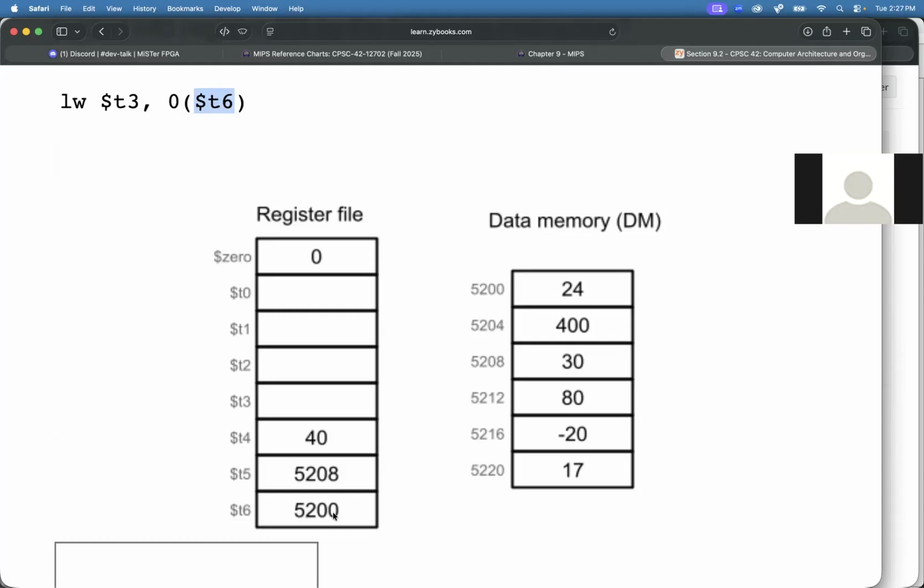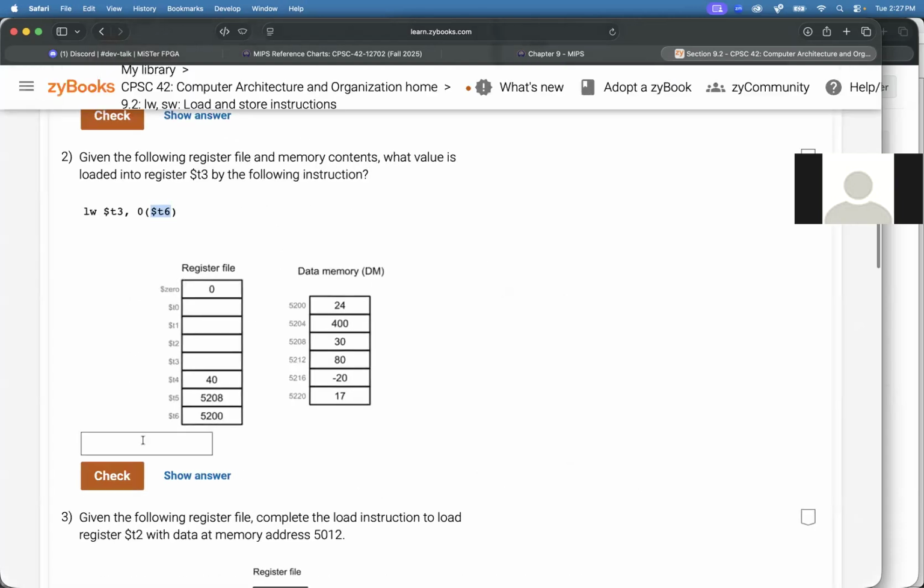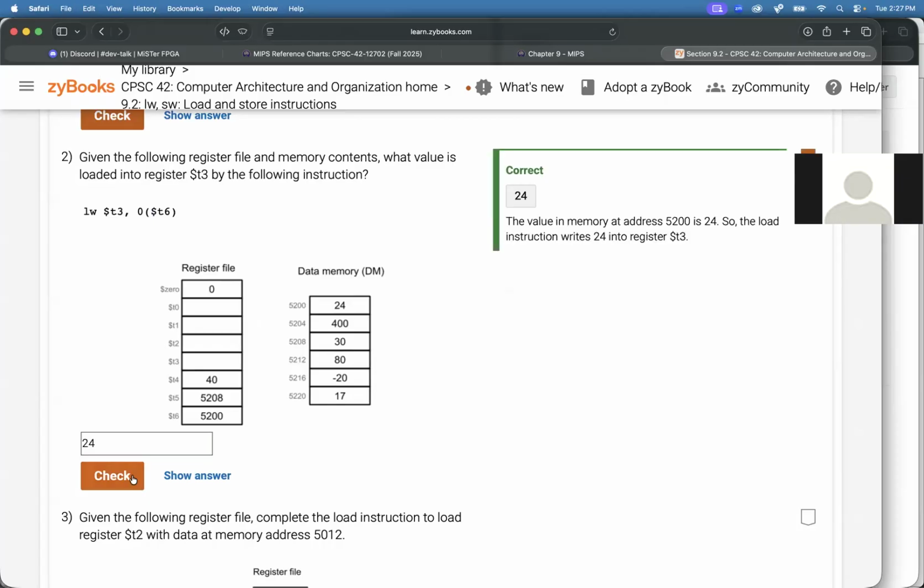The number is 5200. So we're loading whatever is in 5200. So you go to T6, it's 5200. You go over here to find 5200, it's right at top. And then the answer is a 24. So we're getting a 24 and we're putting the result in T3. So it's two steps. You have to go to T6 to get the memory address, and then go to the memory address to get the actual value.